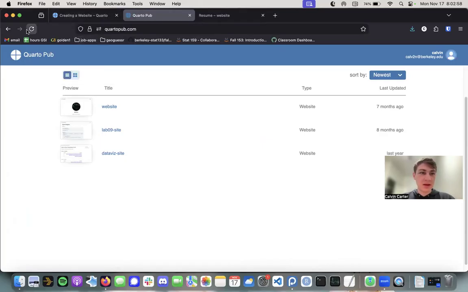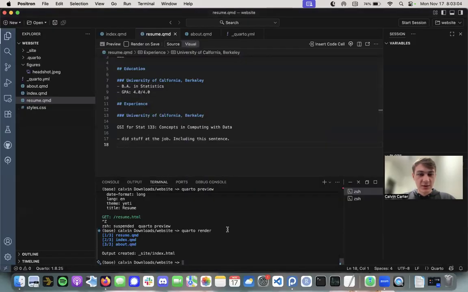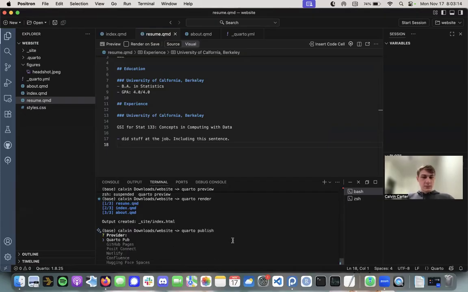Okay, so how do we make a new one? In your Positron terminal, you can type out quarto publish. Then from here, you're prompted for a provider. If you use the up and down arrow keys on Mac, you can select between them. Like I said, there's actually a lot of options they give you. So we're going to use QuartoPub, and then I'll hit return on that, and it'll ask you publish with account.